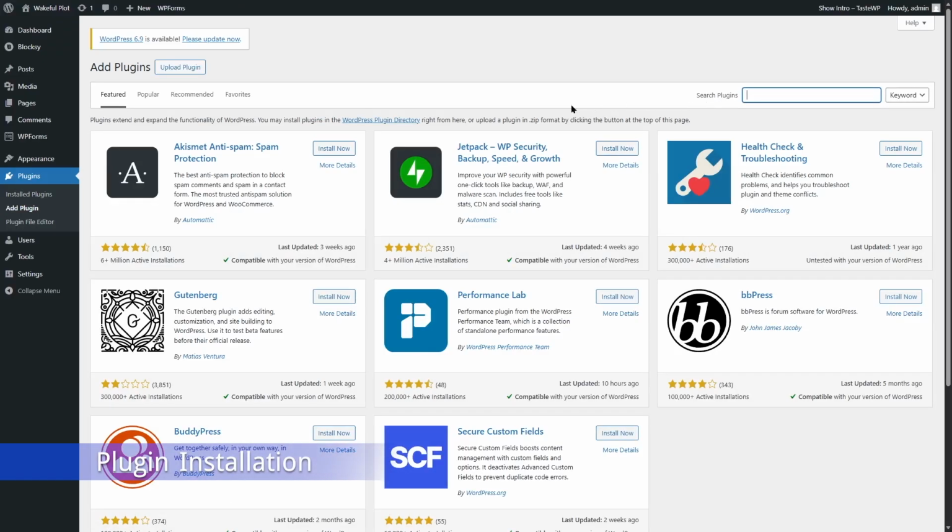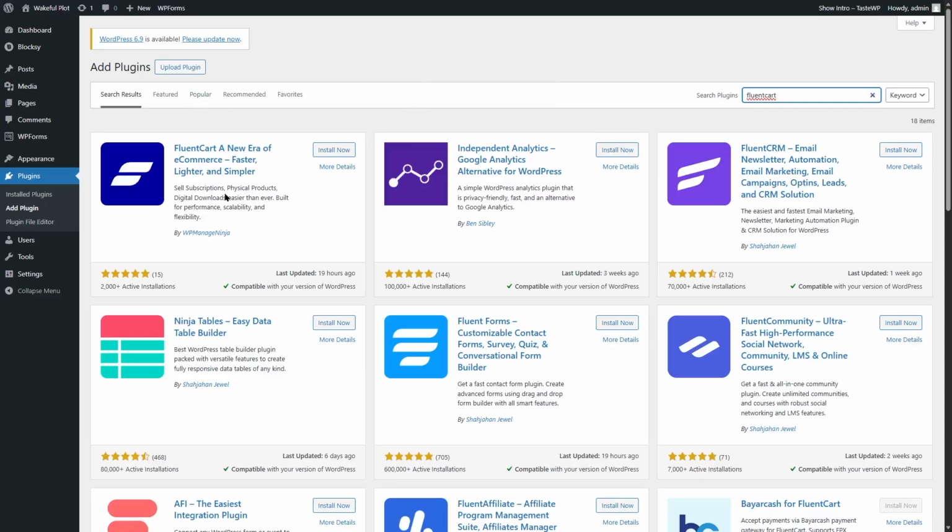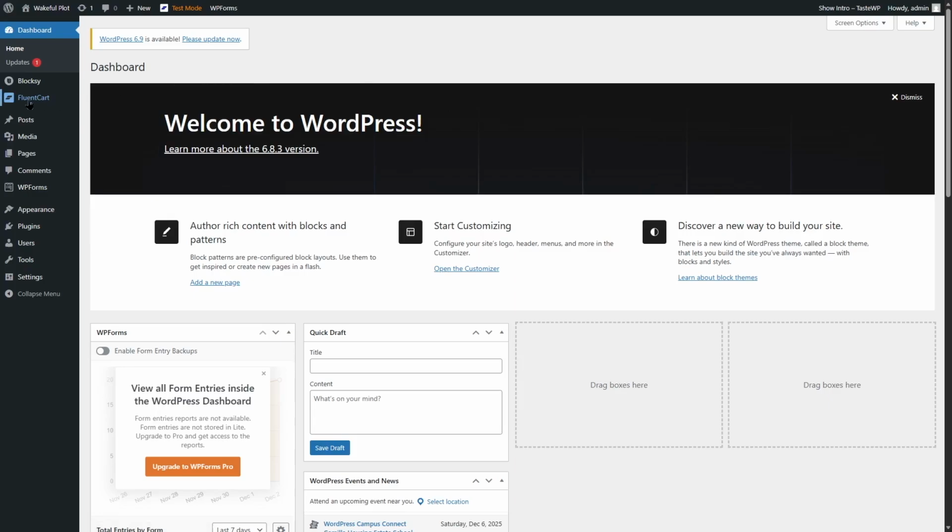It has a free version that we can use. And here is the plugin. It's from WPManageNinja. It's compatible with our current version of WordPress. So let's install it. It's installed. Now let's activate the plugin. Now it's added on our WordPress dashboard.